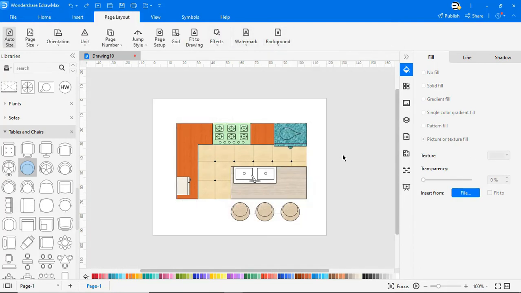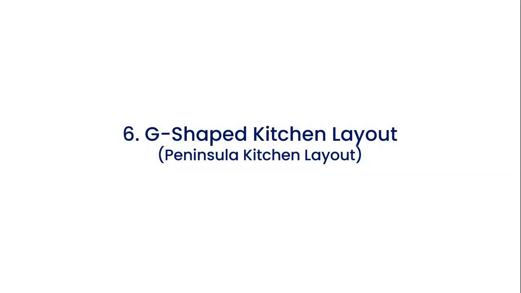This type of layout is also called an island kitchen. They are huge kitchens that contain 3 or 4 countertops and a kitchen island. The island kitchen takes up the size of the room. Now let's look at a G-shaped kitchen layout.